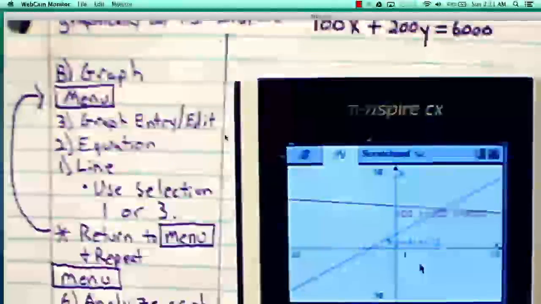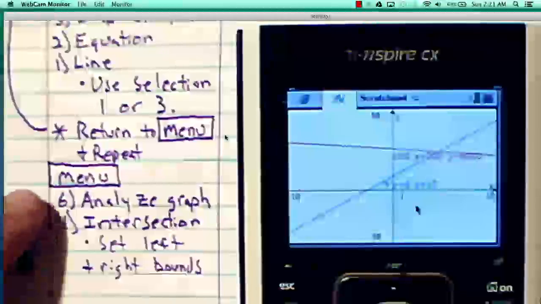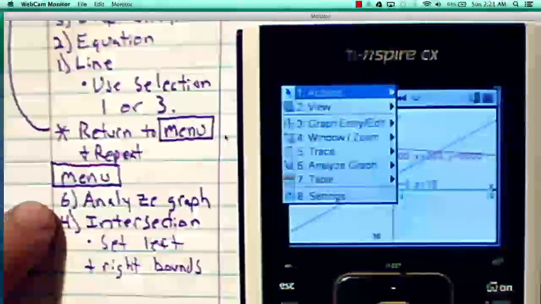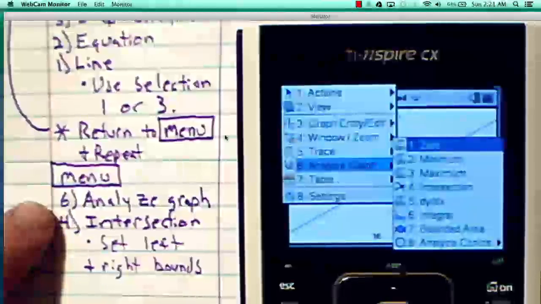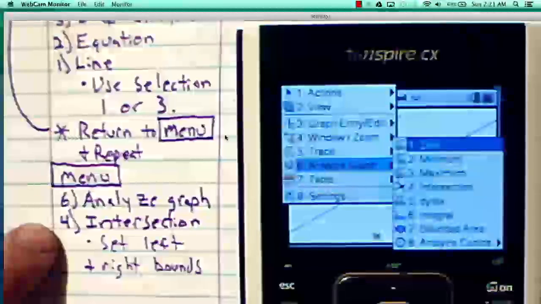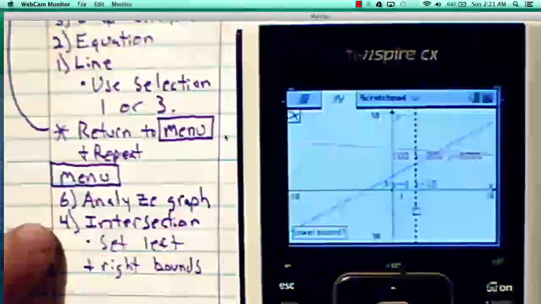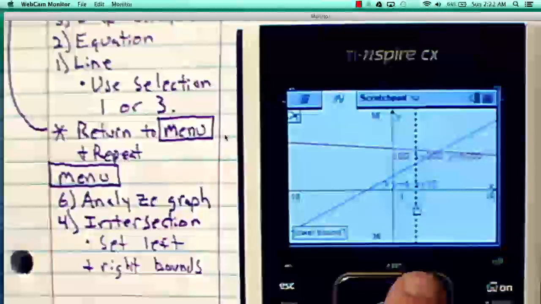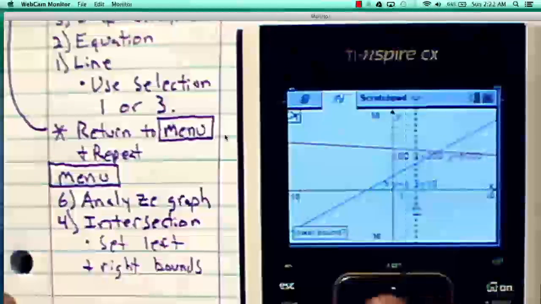Alright, once we can see that point of intersection, we will go menu, 6 for analyze graph, 4 for intersection, and then we're going to set the left and right bounds. This is very easy. You can see the dashed line there. You simply move it anywhere to the left of our point of intersection.